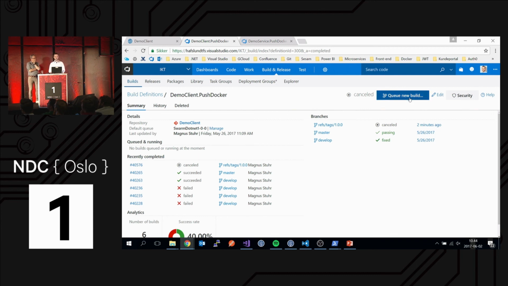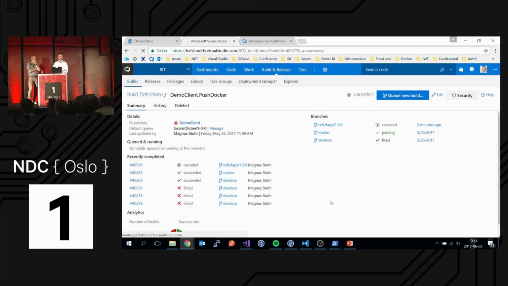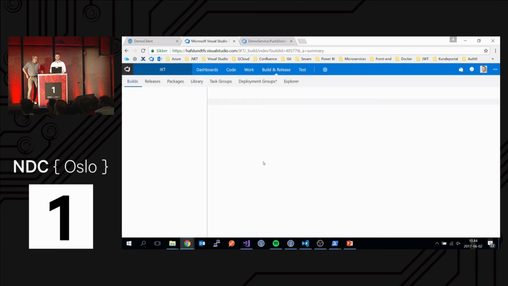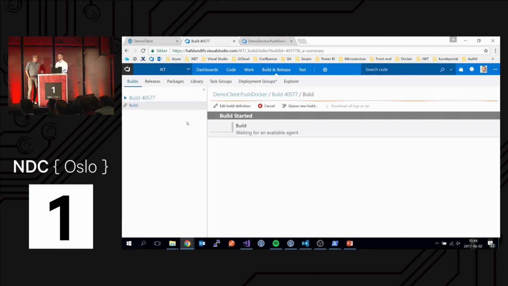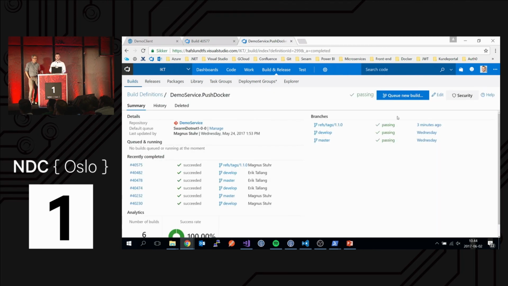So what we do now is queue a new build, and we want to run it for our release 1 tag. Usually this is automatic, but now we're just showing you that we queue up a new build ourselves, and it will start packaging and building the demo client, and ship it to the container registry in Google Cloud as a Docker container, or a Docker image if you want.